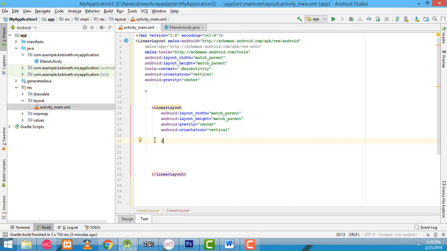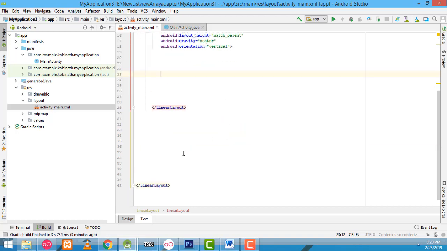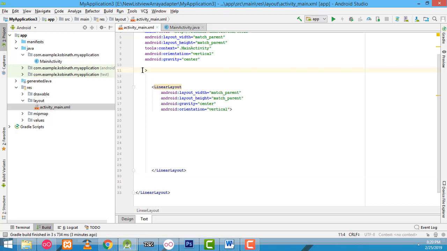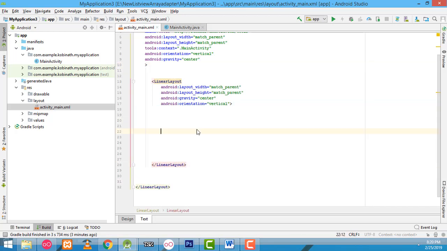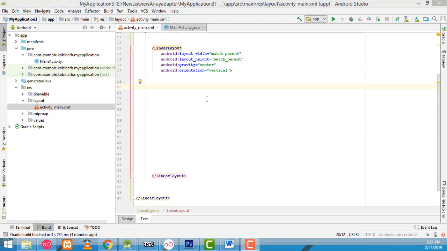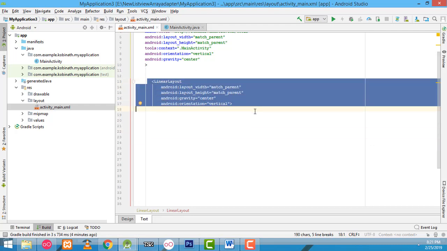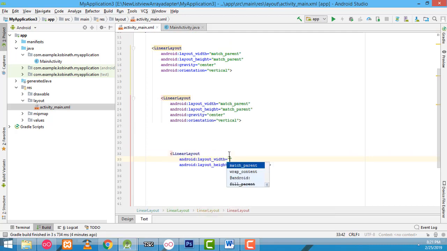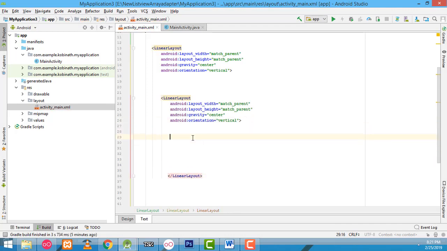After that, inside this linear layout, I am going to write another linear layout. Same layout, I am going to copy this one, Control C to copy, Control V to paste here. So here we have to end the layout. Here we have to write the end tag to end the layout. Inside this layout we have to design the form.